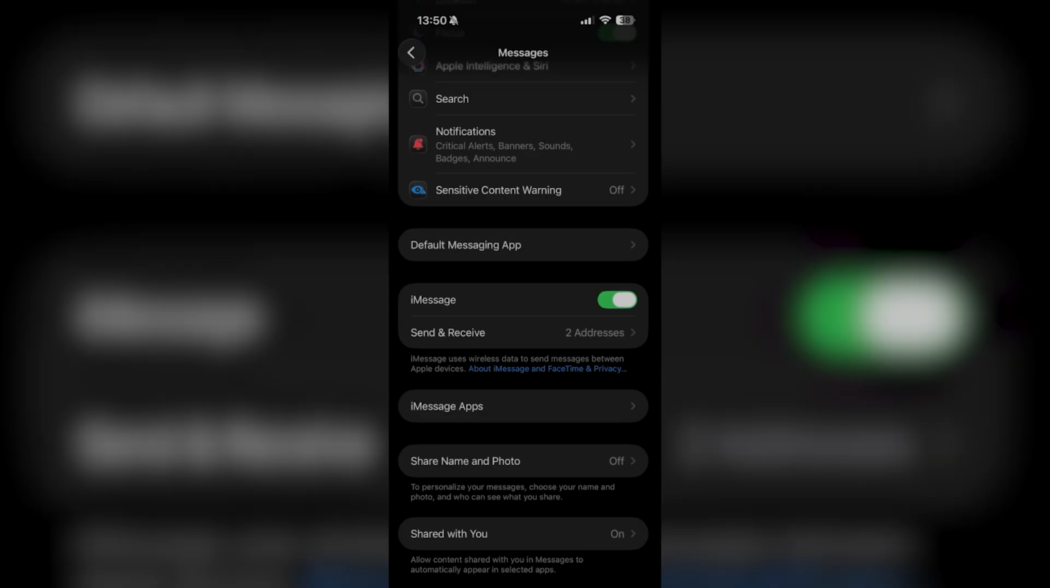Now, anytime you send messages, they shouldn't be green as long as you have internet connection to send them as blue, which is iMessage. And yeah, it's as simple as that.